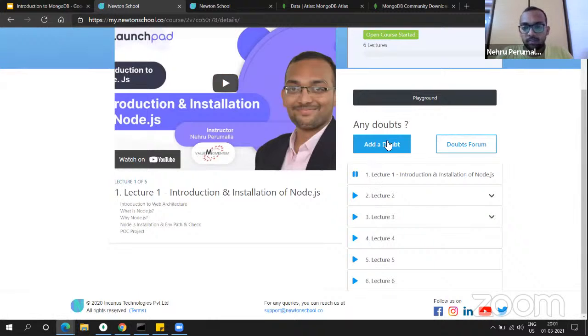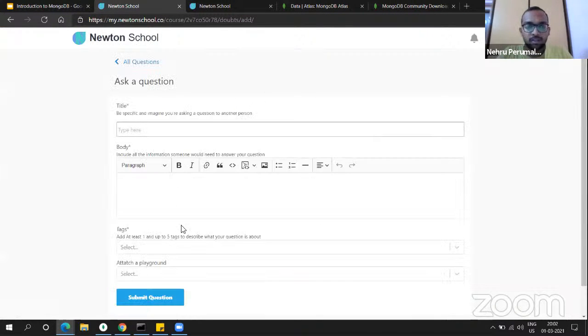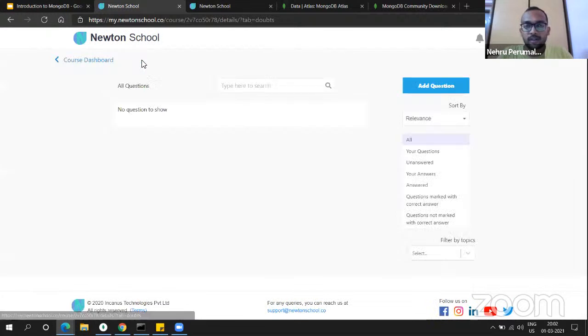If you have any doubt regarding a session or a topic, you can click on the add a doubt button. You'll be redirected to a form where you can ask us the doubt: the title of the doubt and a detailed description of your doubt. If you want to discuss any code snippets, you can attach them using attach a playground. Then you can submit the question, and we'll try to come back to you as soon as possible.